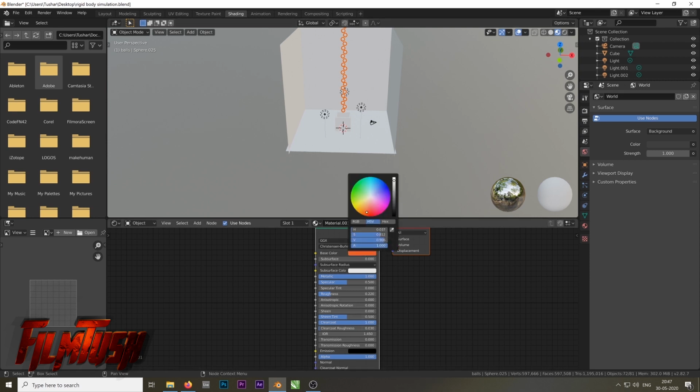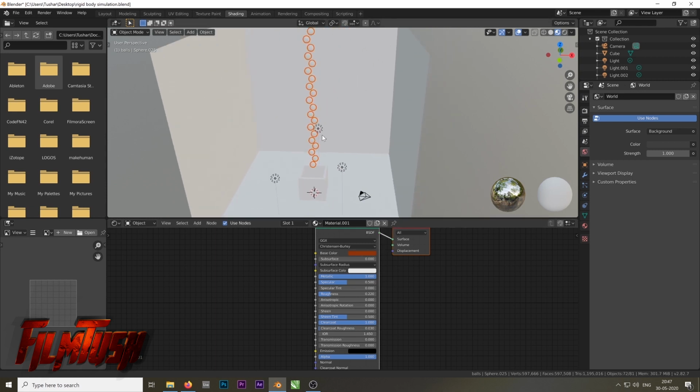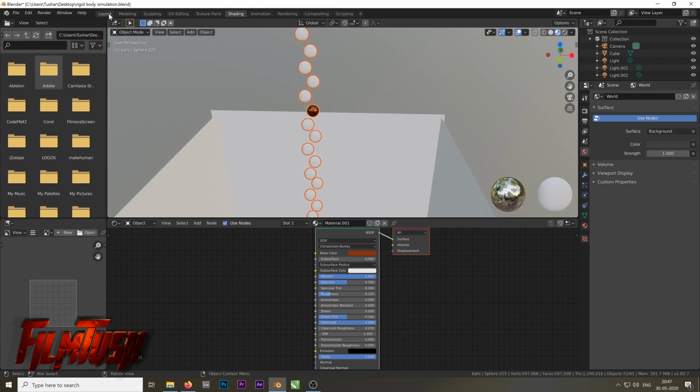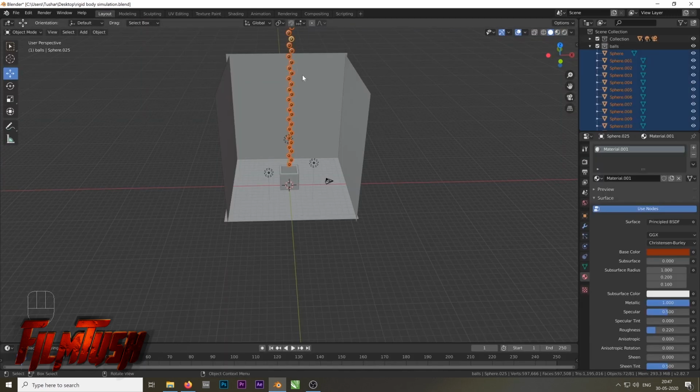Change the color to red or the color you like. So I would select a dark red. So yeah, let's see. So we have a nice metallic material on the ball.